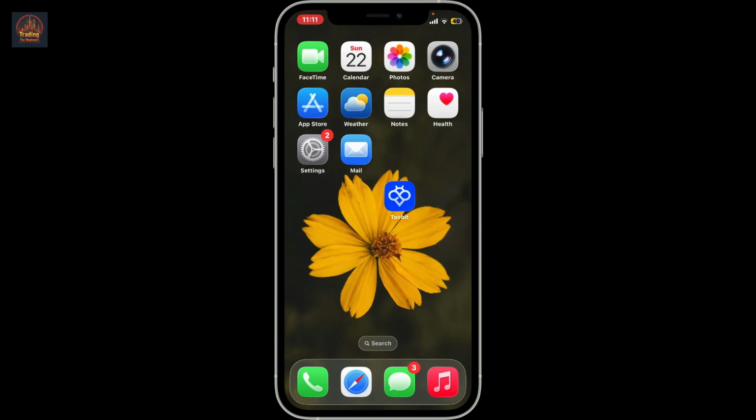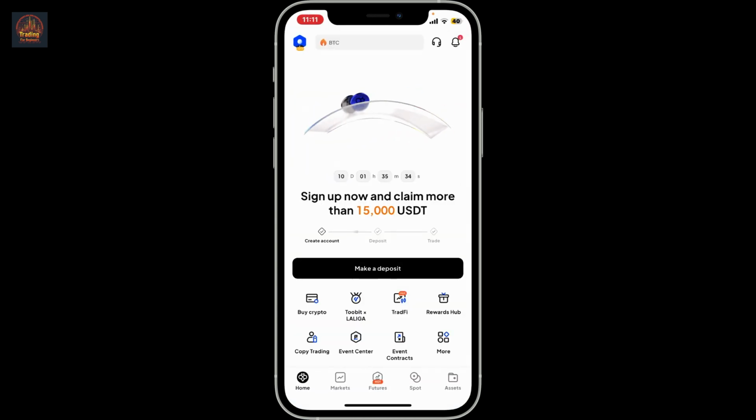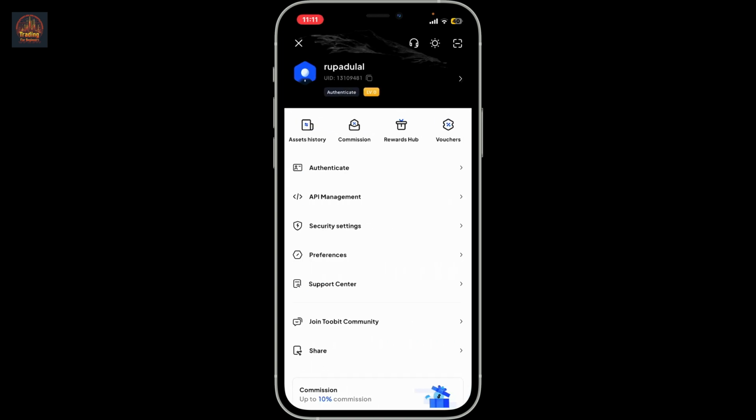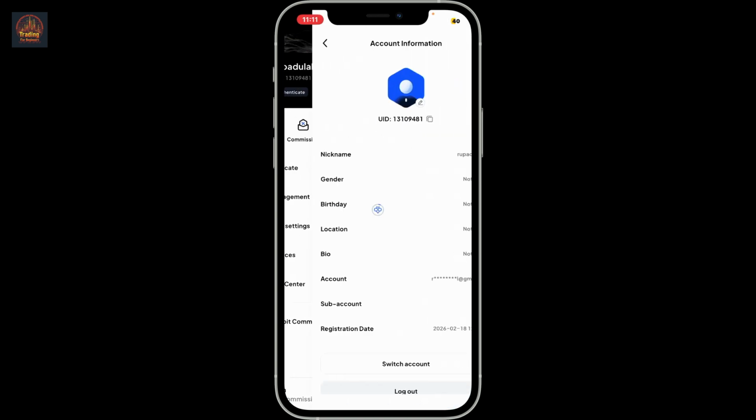Today in this video, I'm going to show you how you can easily change your avatar or your profile picture on the Toobit application. Open your Toobit app first to get started and log in. Once you're logged in, go ahead and click on your profile icon at the top left corner and then click on your current profile avatar at the top left.